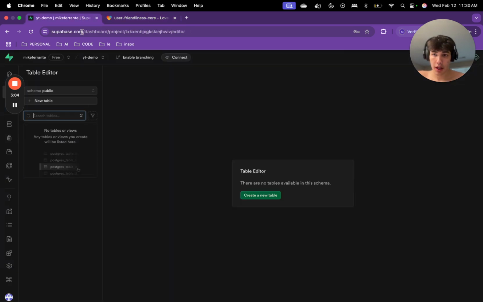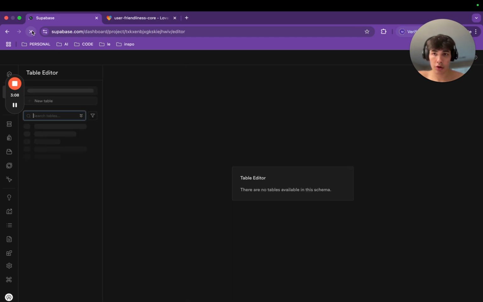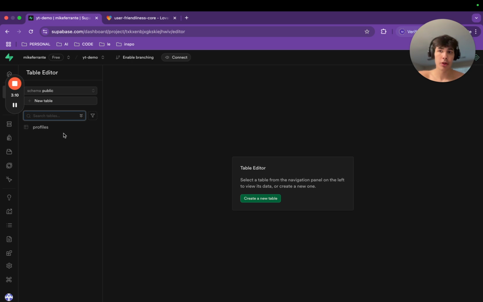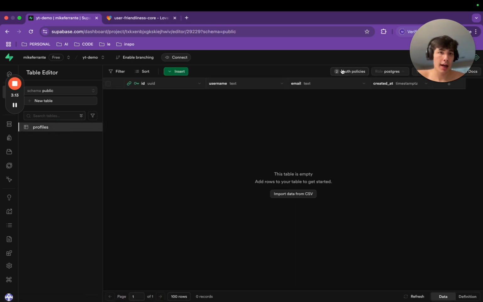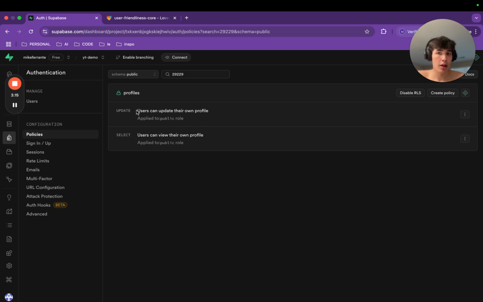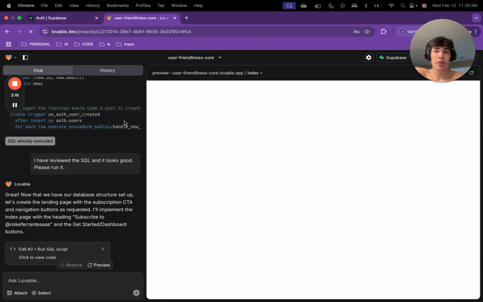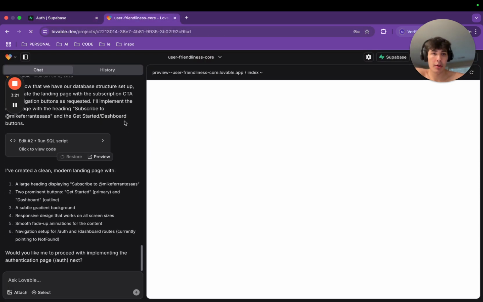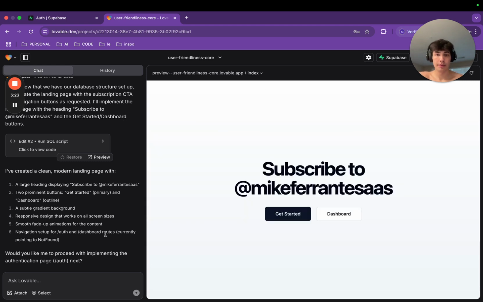So the table was created. If I refresh. Yep. The table was created, and as you can see, there are two auth policies. Users can update their own profile, users can view their own profile. And this was from a basic little prompt that I sent. It just shows the power of this tool and how cool it actually is.